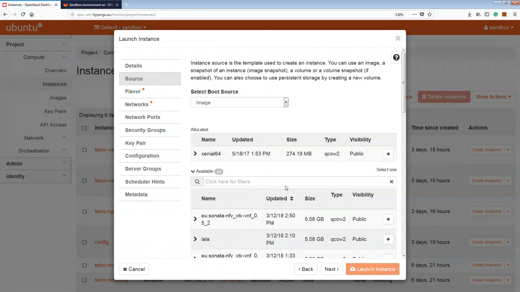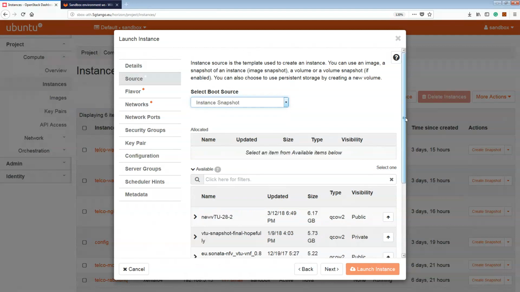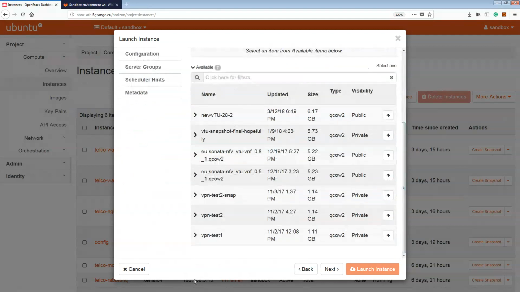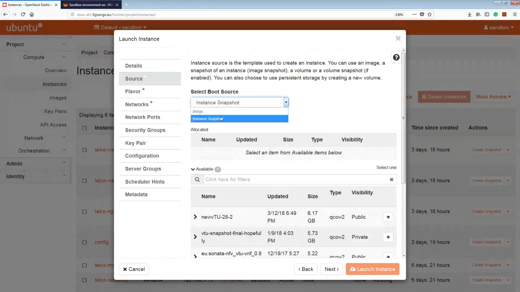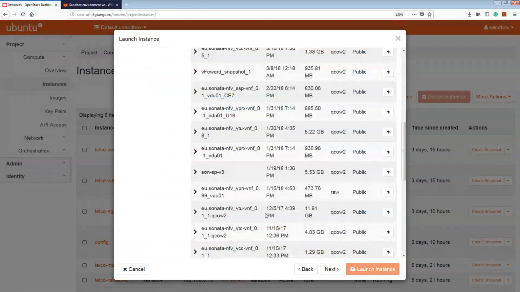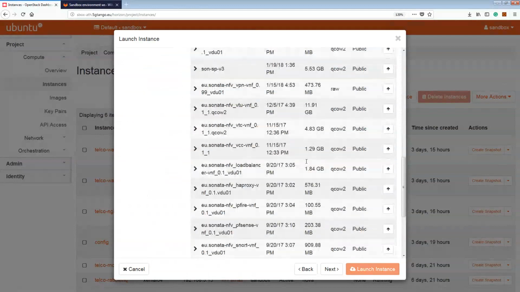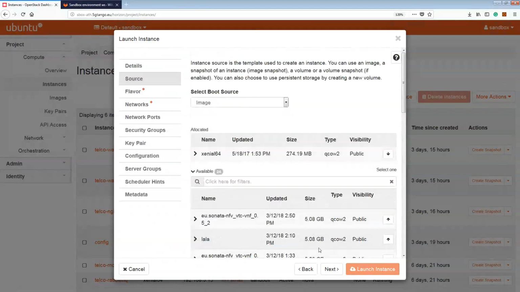So if I take a snapshot, you can see here that select boot source is image, so the snapshot will not appear here. You need to change select boot source to instance snapshot, and then, as you can see here, we have some snapshots created. Let me change to image and select again the Xenial. Okay, just set the Xenial.